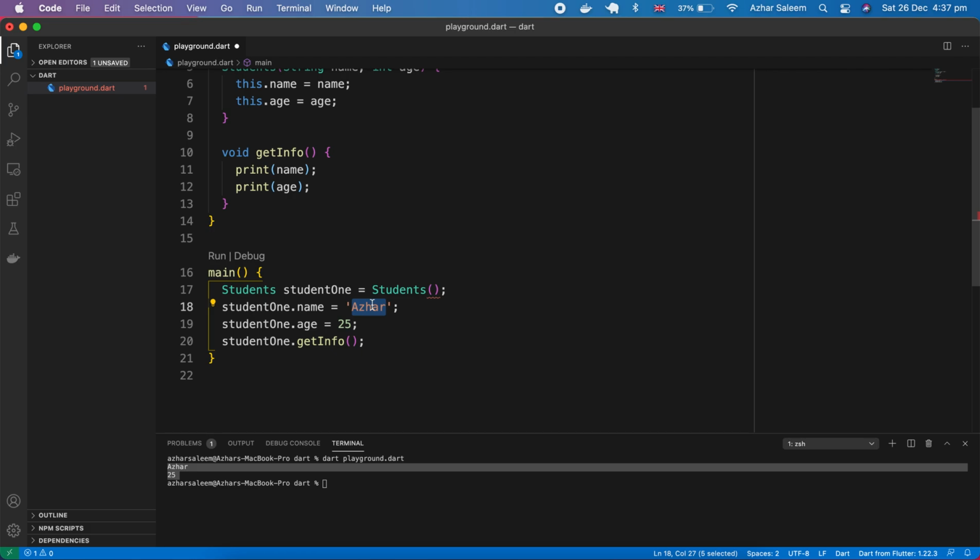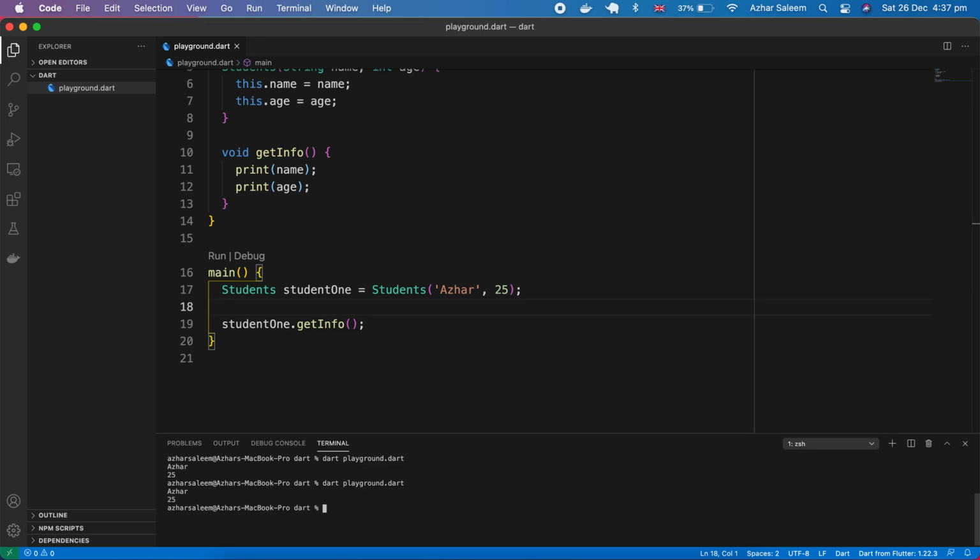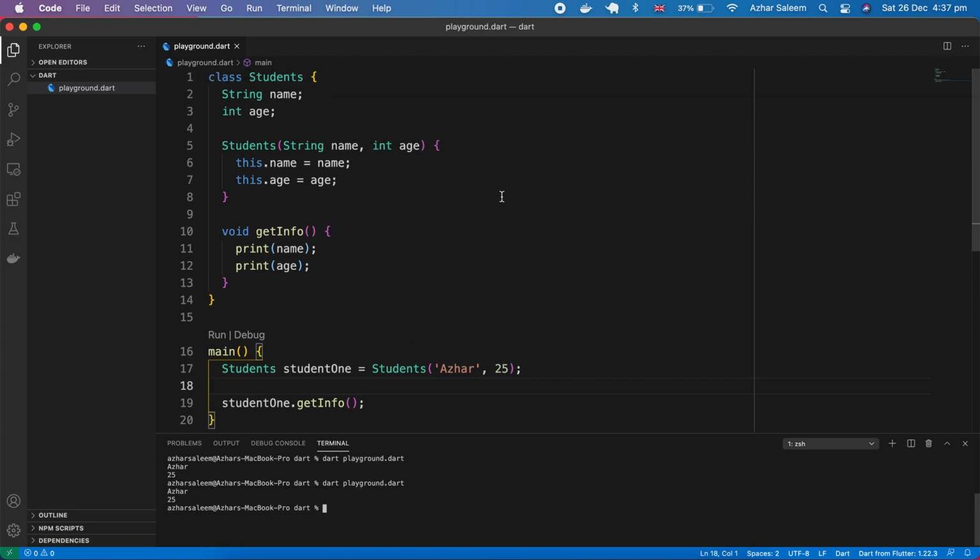So name and age. Now if I remove the previous lines, save and run, perfect, it's giving us the result. So it's a very basic intro, or you can say the overview, of classes.